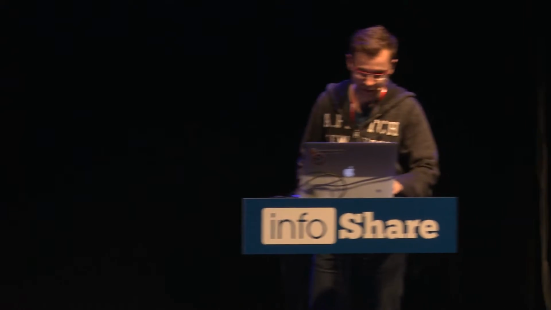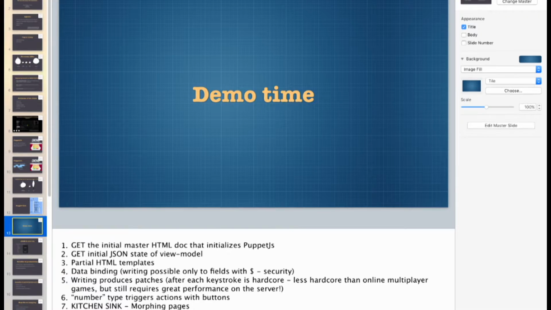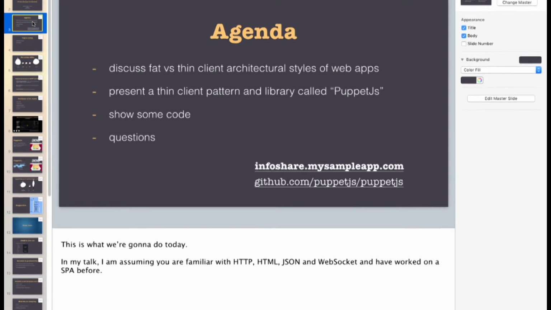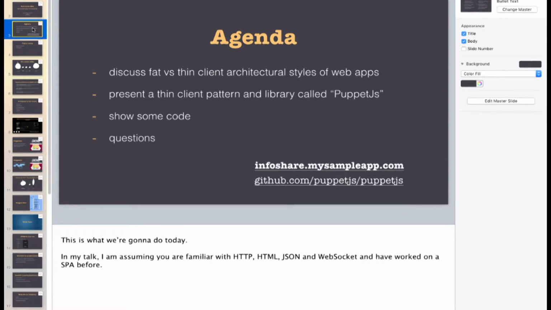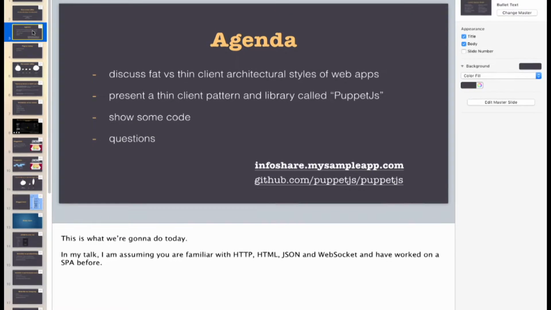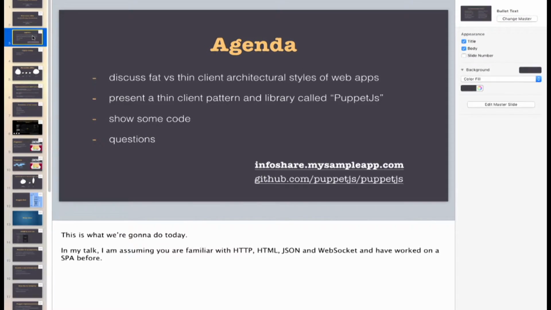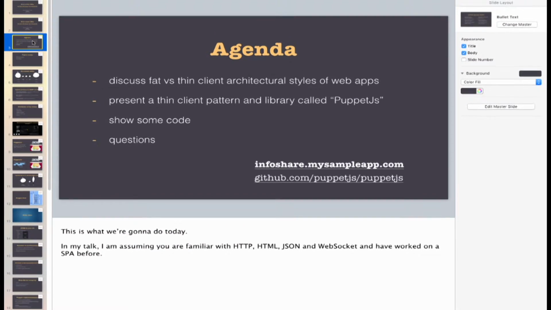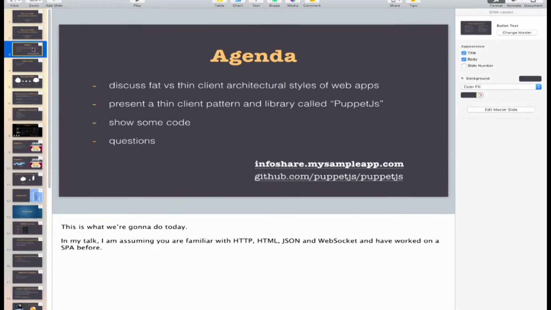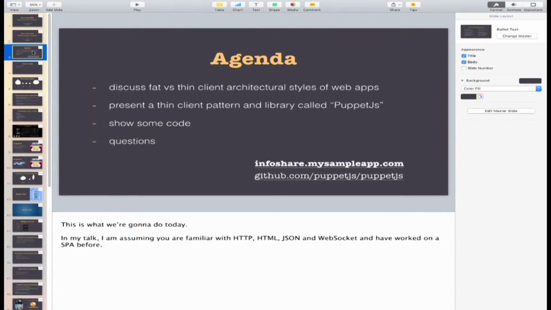This is the time for me to show it instead of just talk about it. So I have this application. Maybe I can actually show you this URL. If anyone can go to this URL, infoshare.mysampleapp.com, I have it as well on my mobile phone. Let's see if the network quality will be good enough.